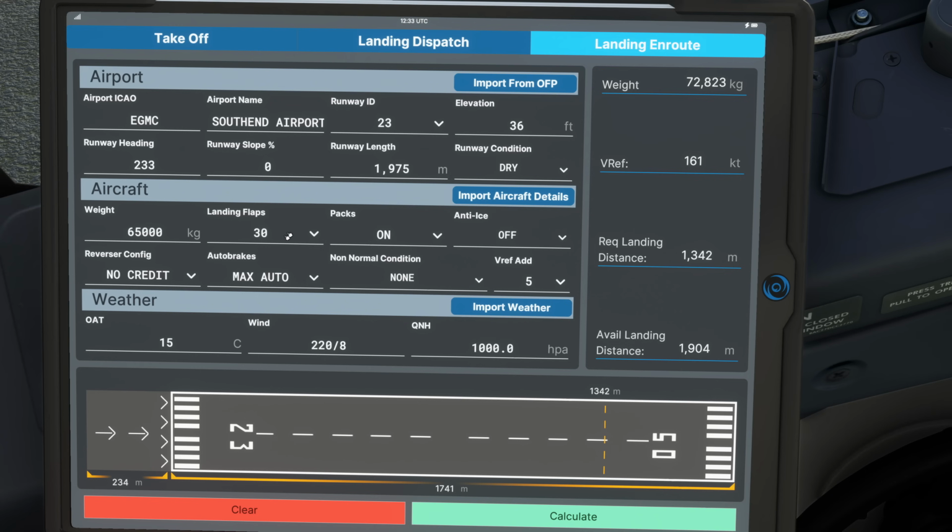Now, maximum auto brake is going to be very violent and you will have a long time to cool your brakes. So if we go back to auto brakes 3 and hit that calculation again, we basically need to get rid of like 200 meters of landing run in order to be able to land our airplane. Now, there's a few things we can try.